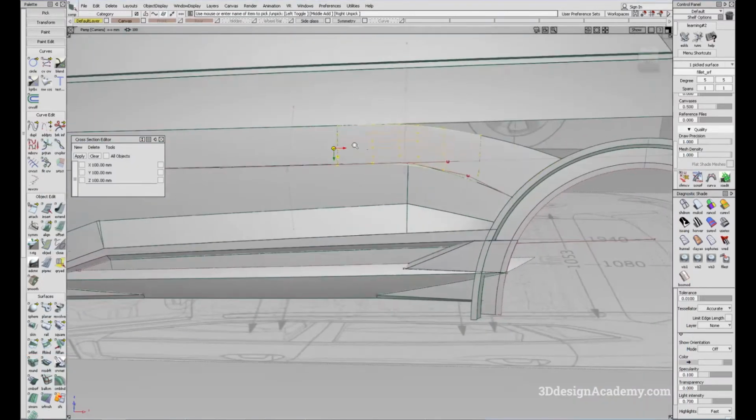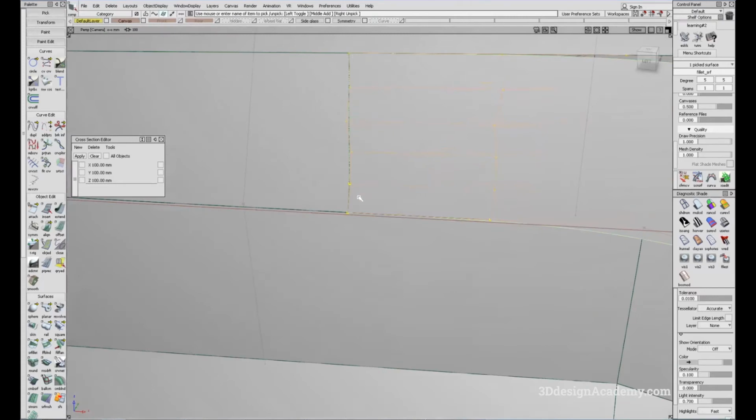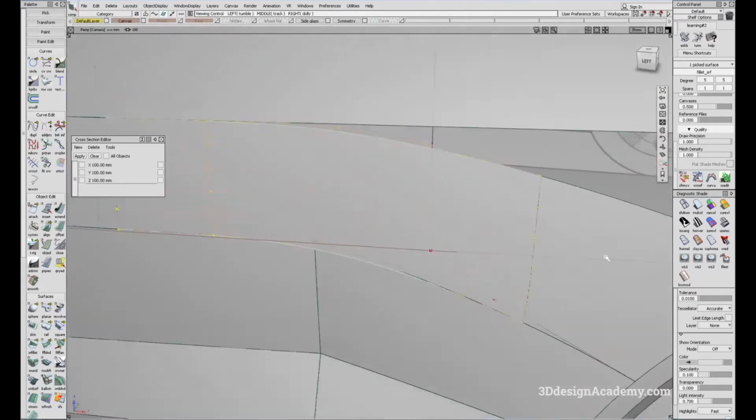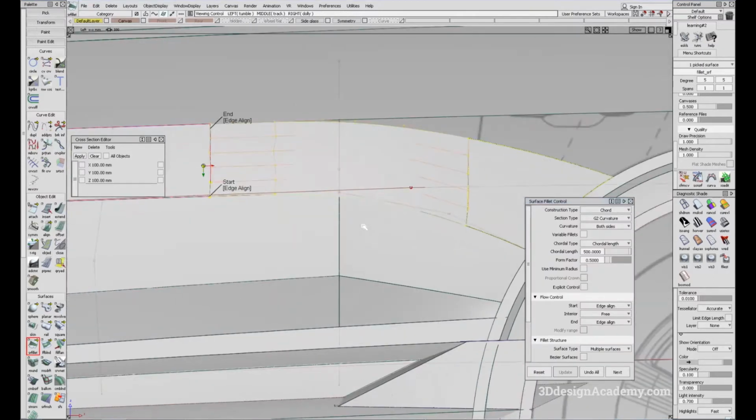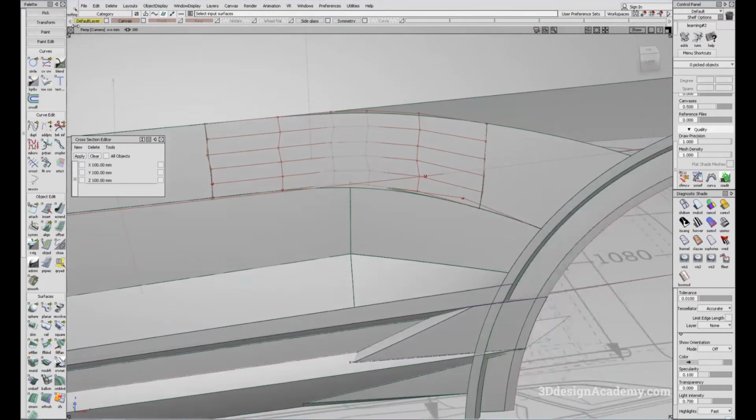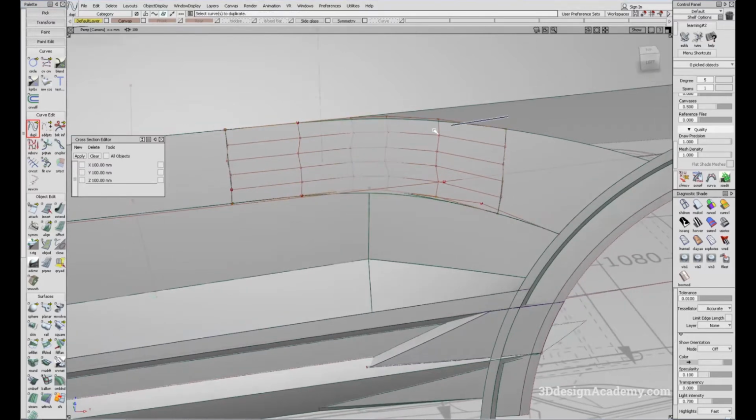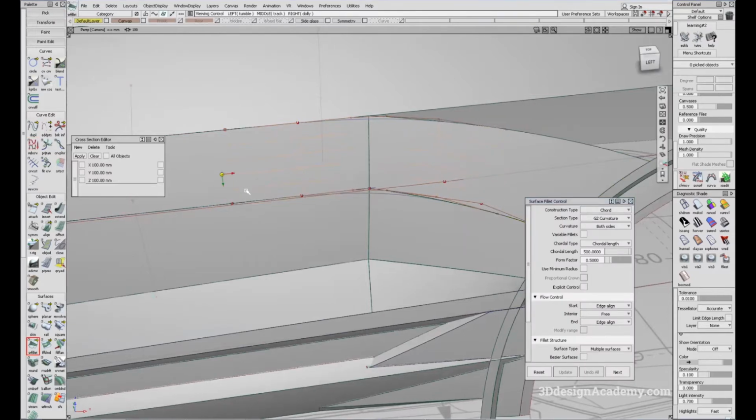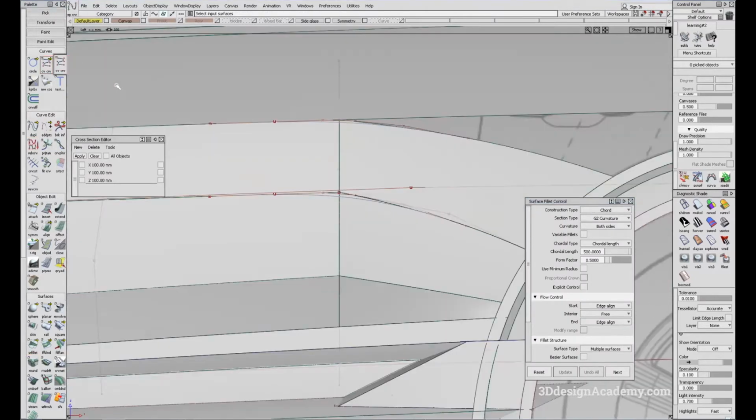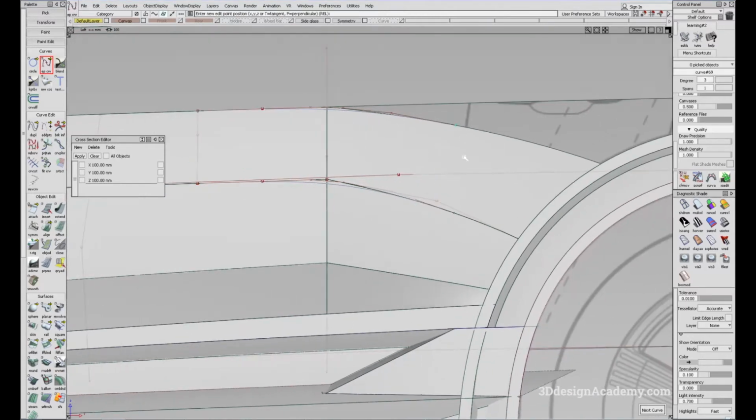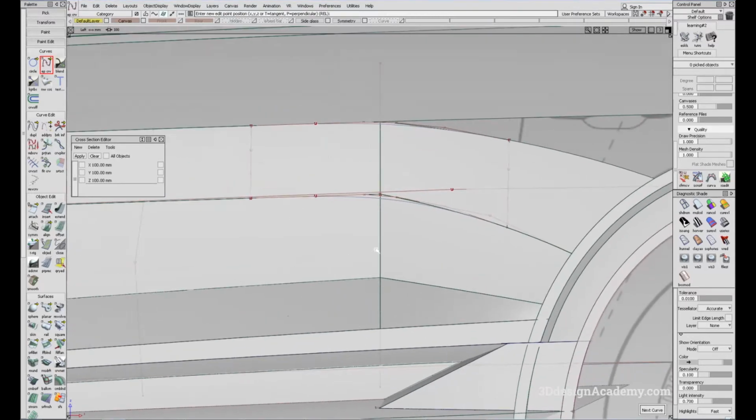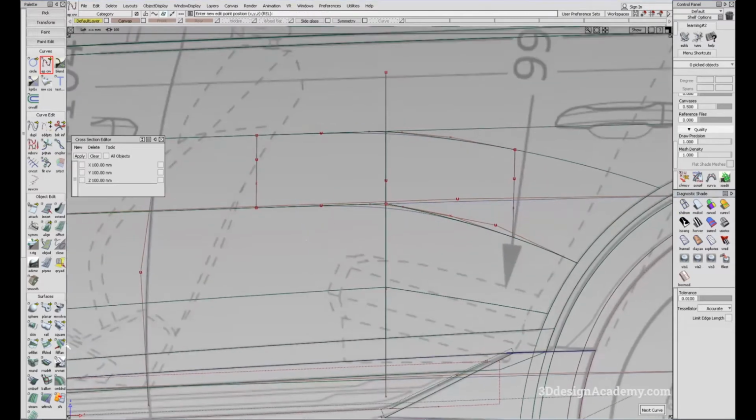Now, you'll notice that the CV structure on this is a little bit weird, so I'm going to try to clean that up. I'm just going to copy the edges, so I'm going to say duplicate. I'm going to click here, and click here, and then undo. Instead of having a wiggly edge, I'm going to create a straight edge from here to here, and also from here to there. That looks good.